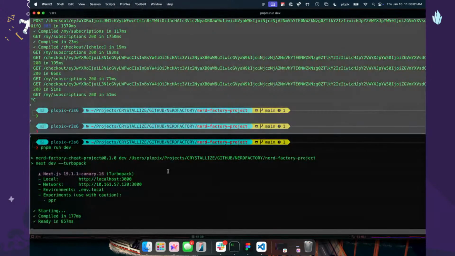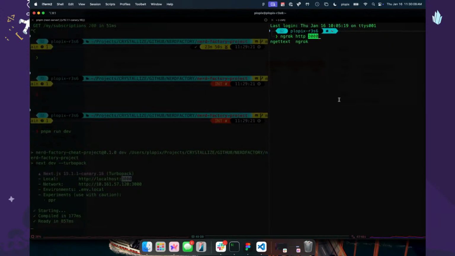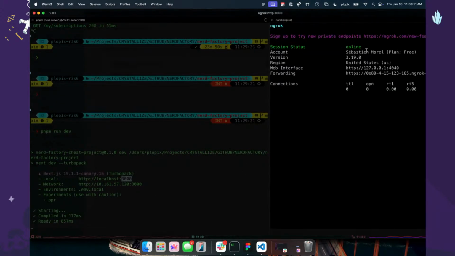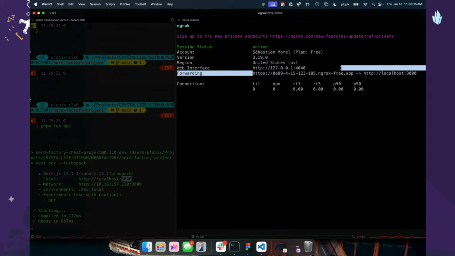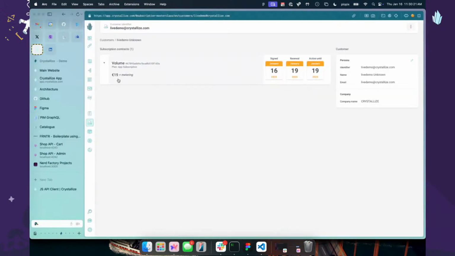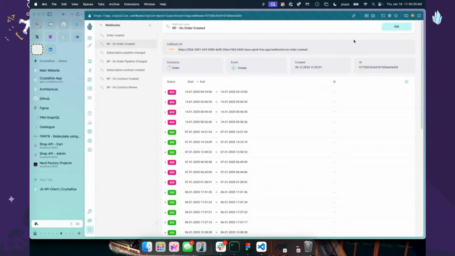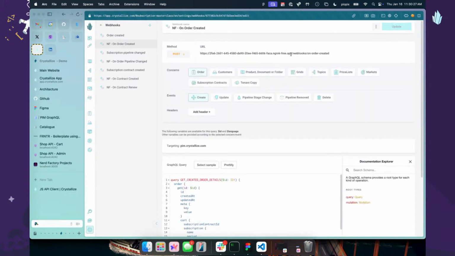So what I need for that, I'm using ngrok, and I'm going to do ngrok HTTP, and I want to connect it to this 3000. Then I get an endpoint that is available on the internet, and I'm just going to go in Crystallize and change that in the webhook, and then we can run the project again, and it should work. So here, I just changed the back.